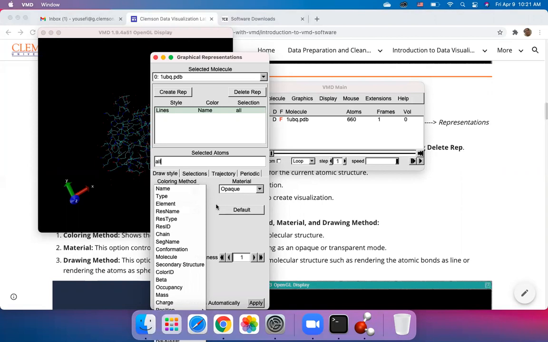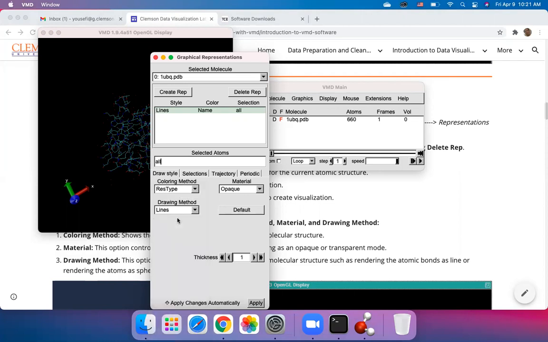So here the default is to use the name or type of the atoms. But for example, if you have some information about, let's say, the sequence name, chain name, or residue ID, residue types, you can change that to something else. That would change the coloring method.